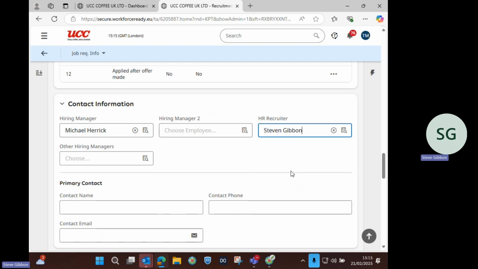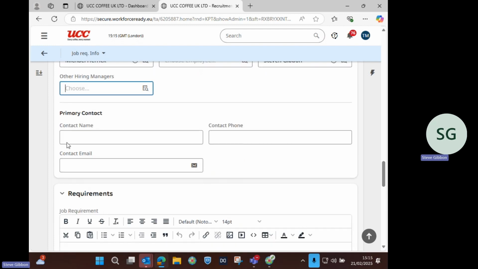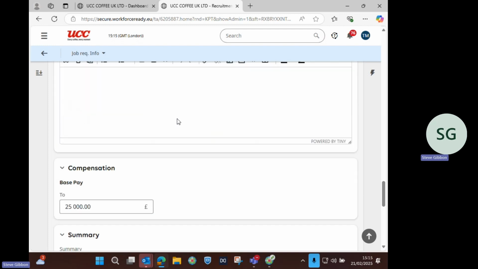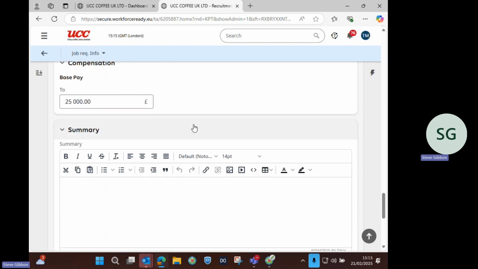So just select that. If you're working with another hiring manager and you want them to see the CVs, you can select that on this section here. You don't need to fill in this primary contact information because that will put your contact details on the website, which you don't want to happen. So just leave that blank and then keep scrolling down. We've pre-filled the base pay, which will add the salary to the role. So if this needs changing, obviously update that in here.